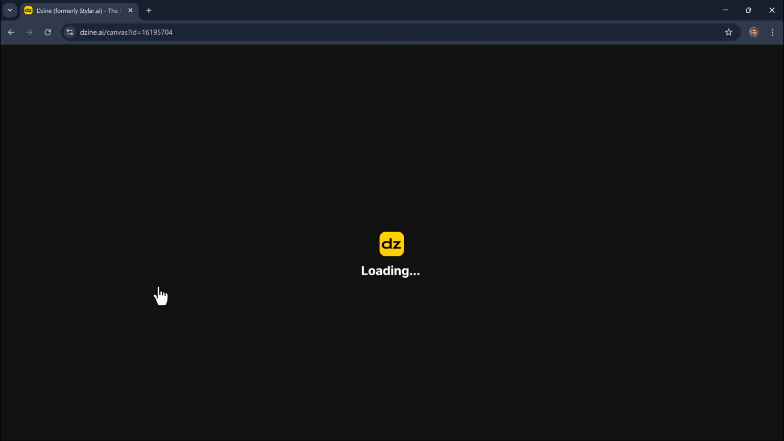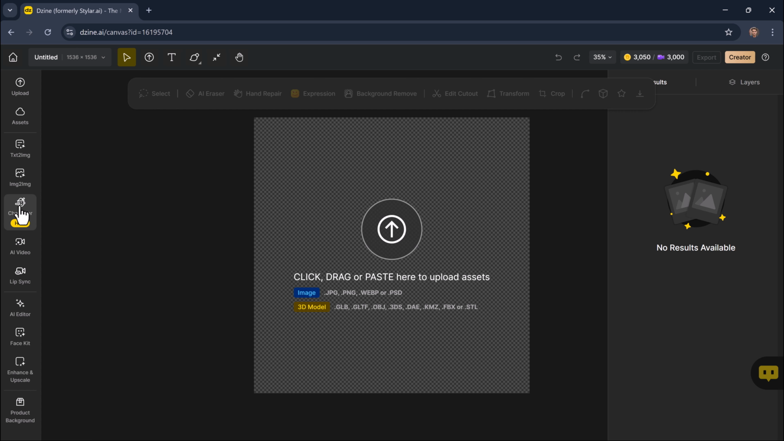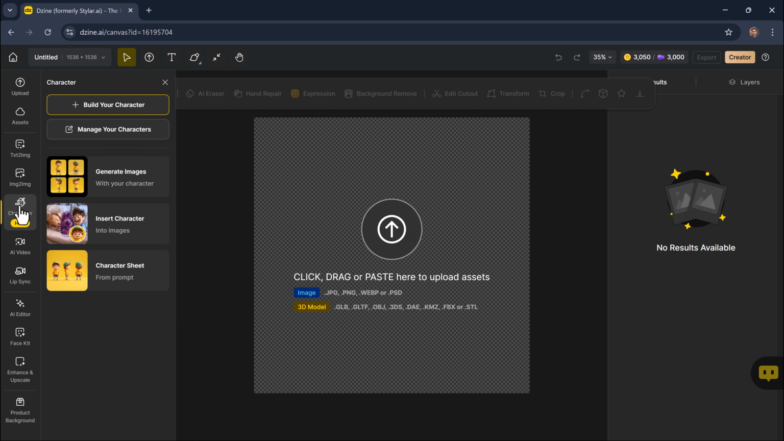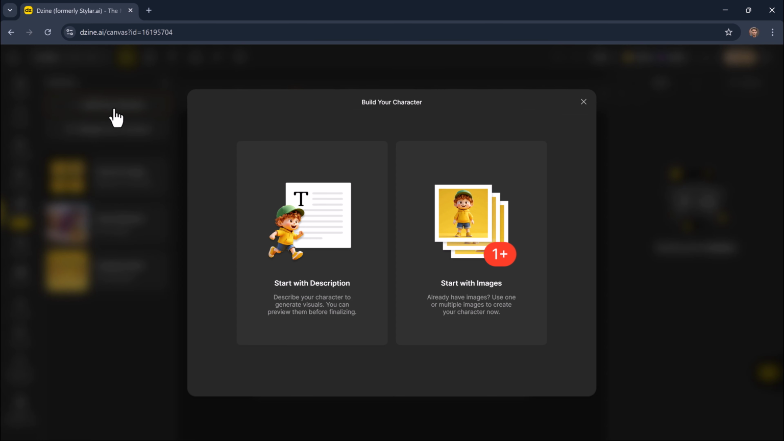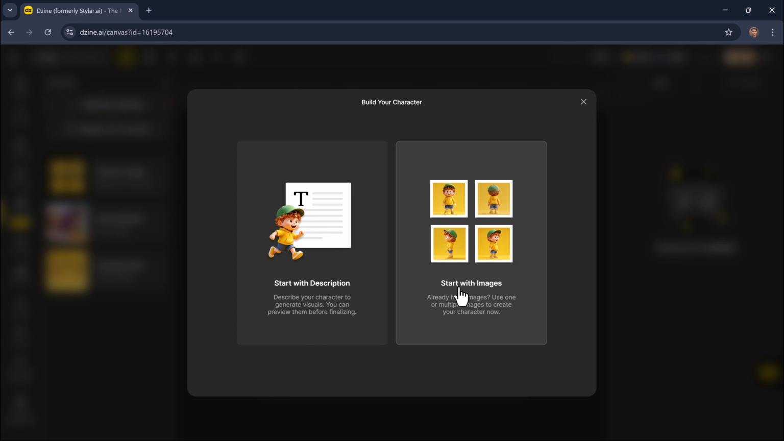Let's begin by creating your character. First, click on Character and then select Build Your Character. You'll be given two ways to create your model, either by writing a description or uploading images. Let's start with the description method.